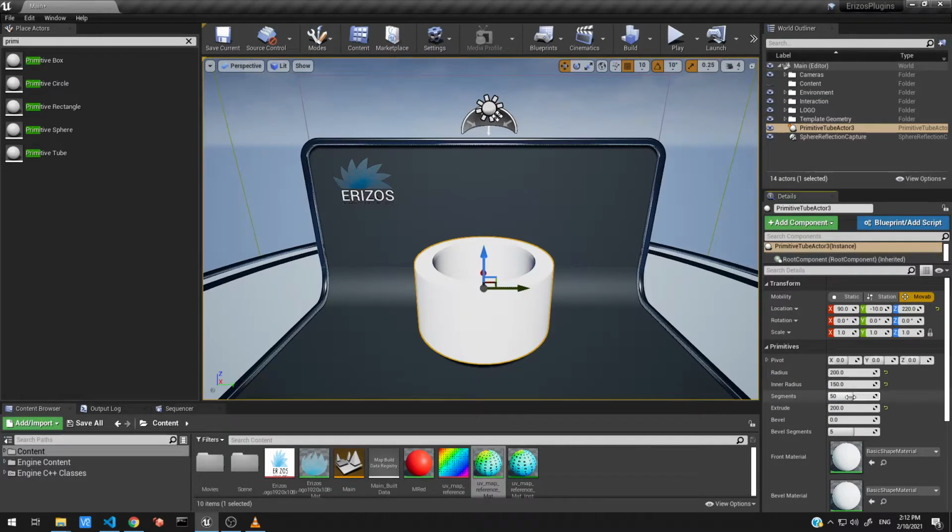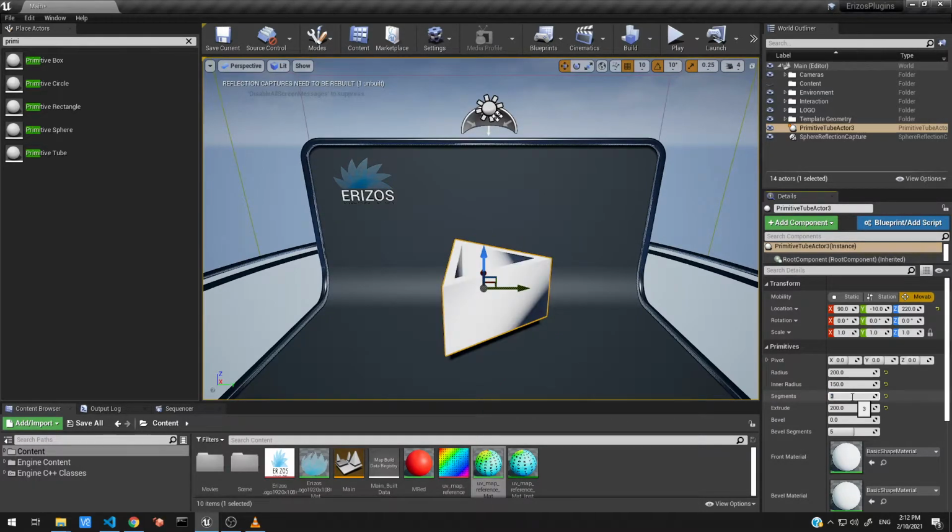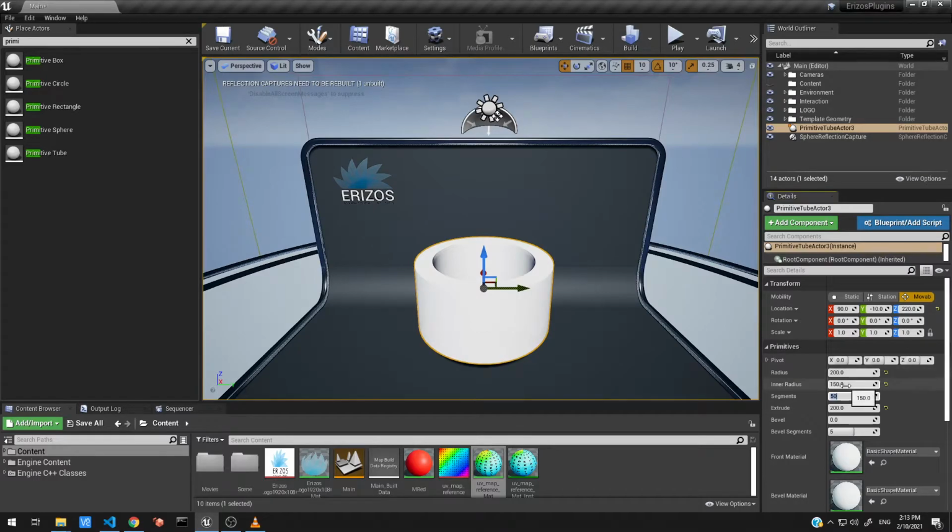And we can then go ahead and change the segments. So if we change the segments, for example, to something like 3, which is the minimum, we get the sort of triangular tube, which can be pretty useful. If we set it up to 4, we get this sort of square tubing. And we can go ahead and increase the segments until we get to a high level, and this gives us this smooth circular tube inside our level there. So we've discussed the radius, the inner radius, the segments, and extrude.